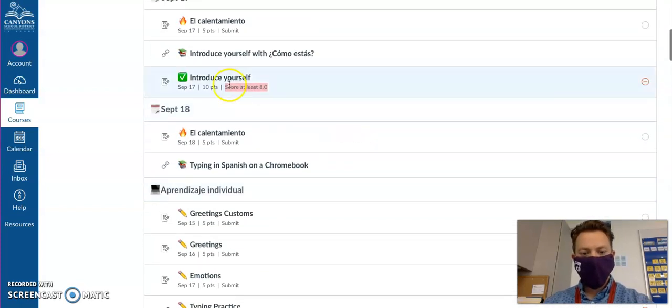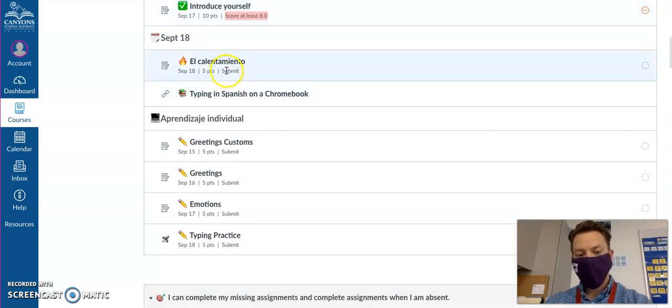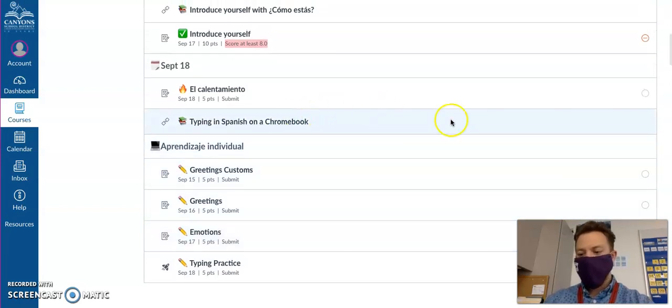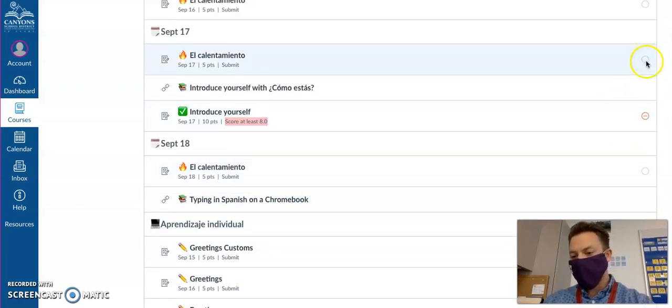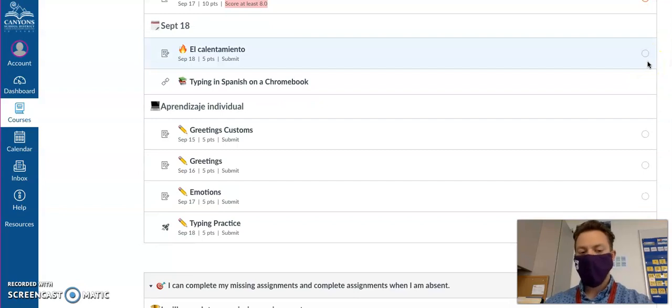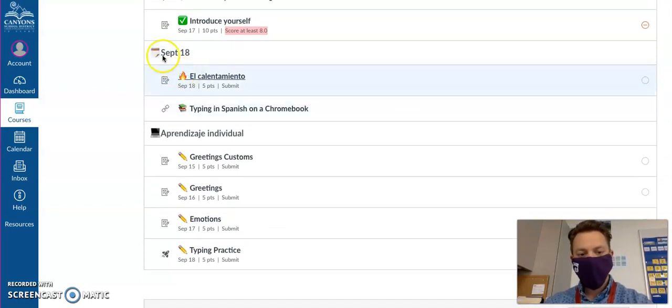And you can also notice that here it tells you how to submit the assignment or how to complete the assignment. So this one says that not only do I have to submit it, I also need to score at least an 8. Whereas these other ones just say submit. Okay? And Canvas is going to tell me whether I have met the requirements or not. Okay? And as you keep scrolling down, you see another date.